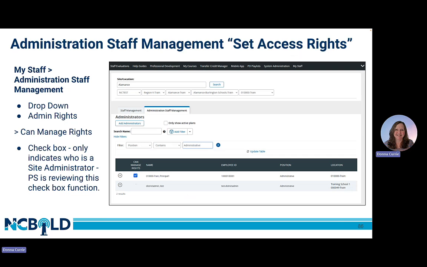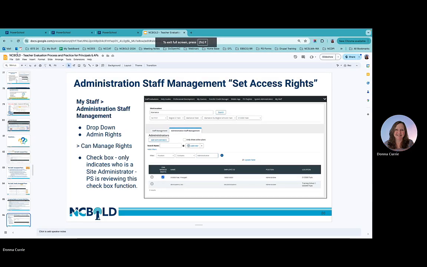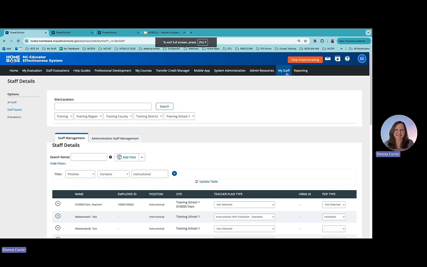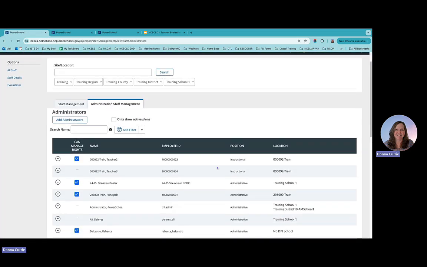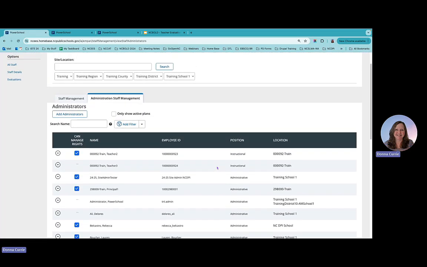So we're going to go to my staff. We're going to go to administration staff management. We're going to click that drop down arrow, and then we're going to look at those rights. I'm going to do this on the live site, so you can see what that looks like. Once again, in NCEES, navigating to my staff. And remember, you only see this if you're a site or district administrator. Administration staff management. And this is where you're going to assign rights to plans.